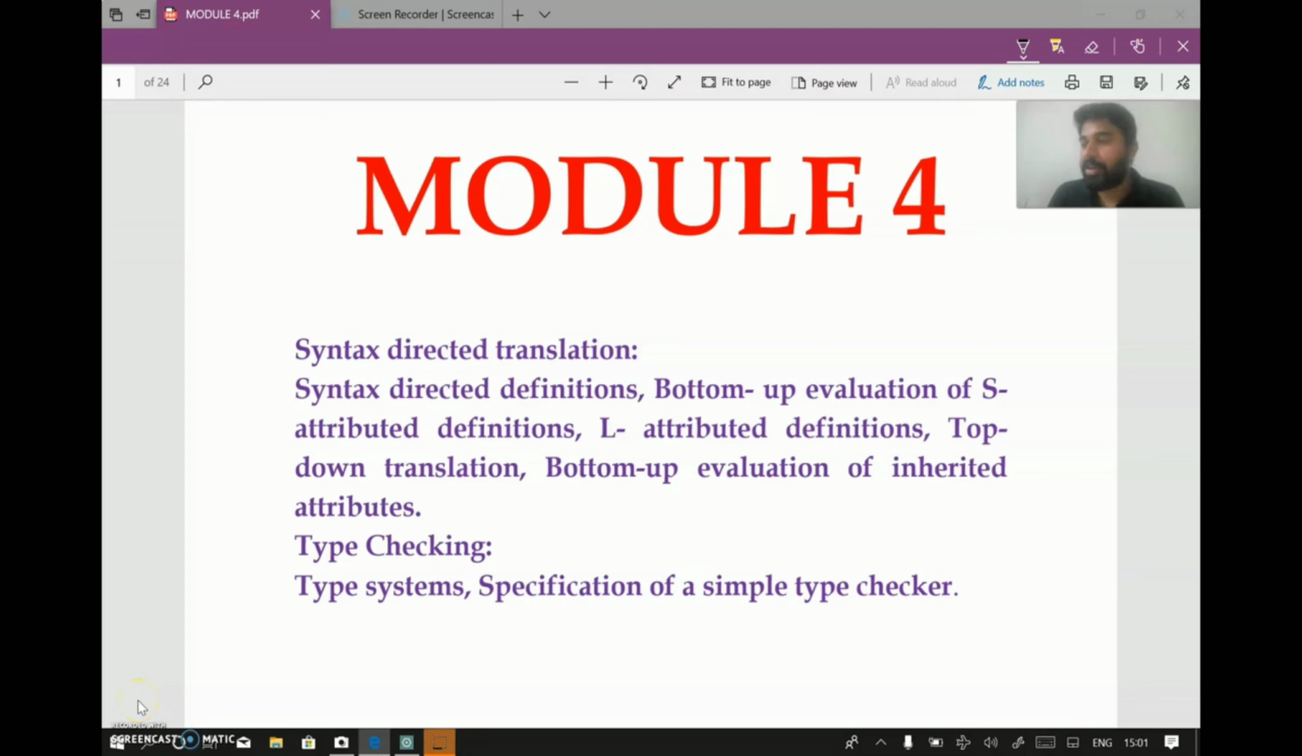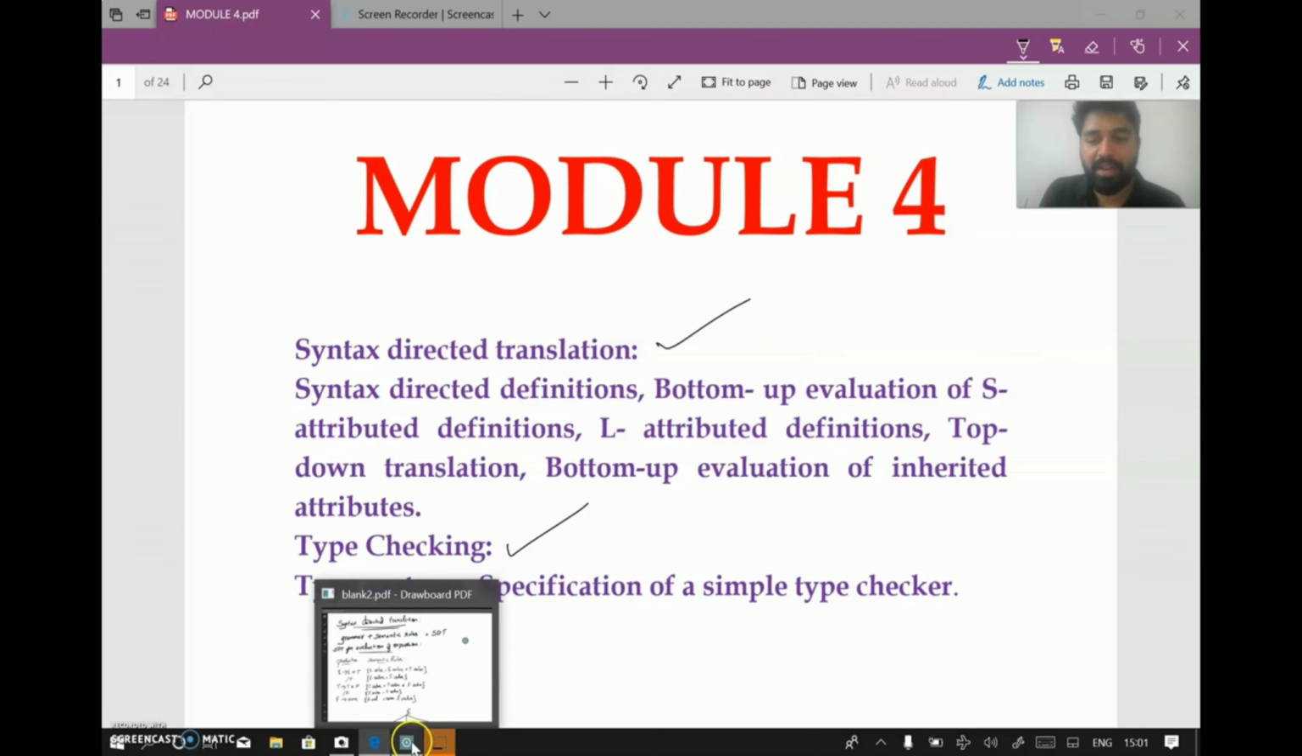Let's have a look at the contents of the fourth module. Basically, the fourth module deals with the semantic analysis phase. As we know, semantic analysis is the third phase of the compiler. The major topics are syntax directed translation and type checking. Let's see each of the topics in detail.